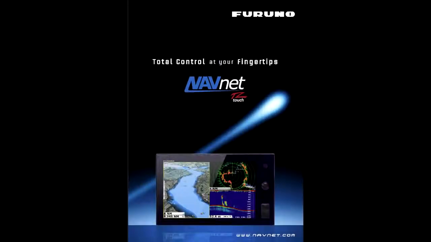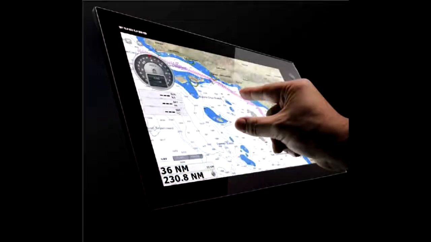The NavNet TZTouch TZT9 and TZT14 touchscreen displays deliver a huge step forward in touchscreen technology. The LED backlighting pushes light through every pixel on the screen for remarkable brightness. Anti-reflective glass coating is visible under any lighting condition. Configure the displays with a wide variety of sensors to build a navigation suite that meets your individual requirements.